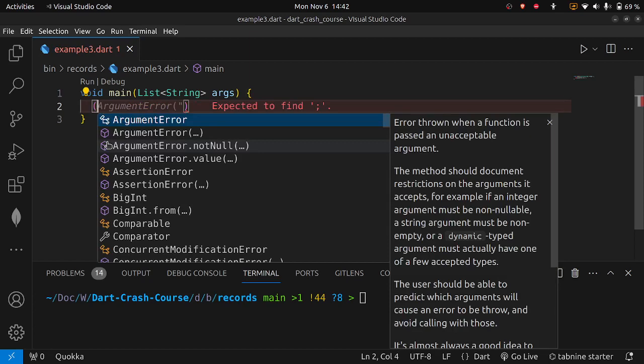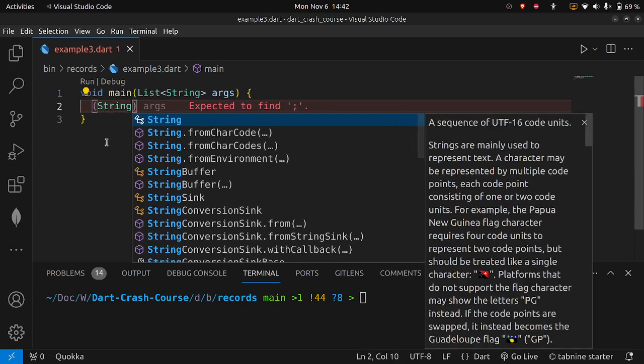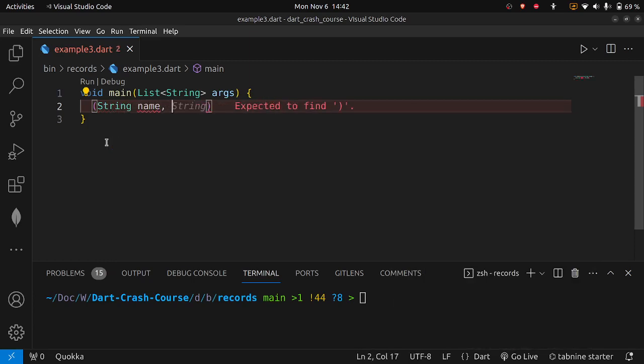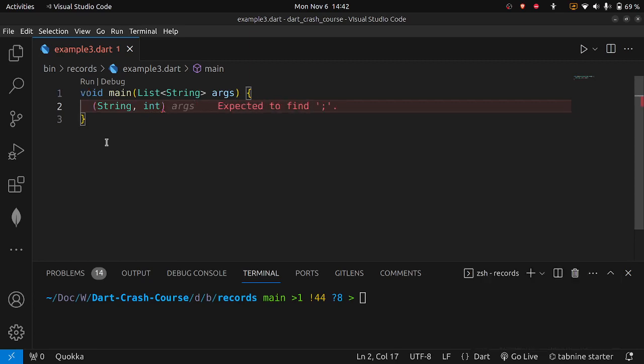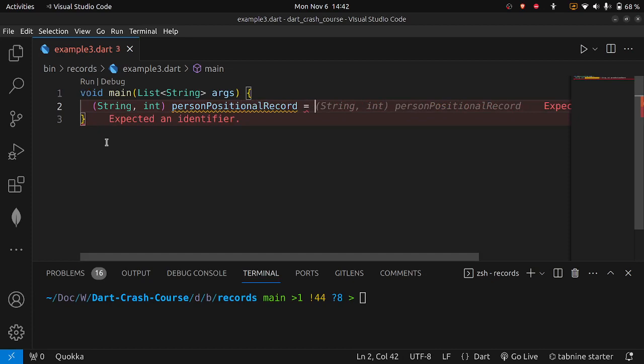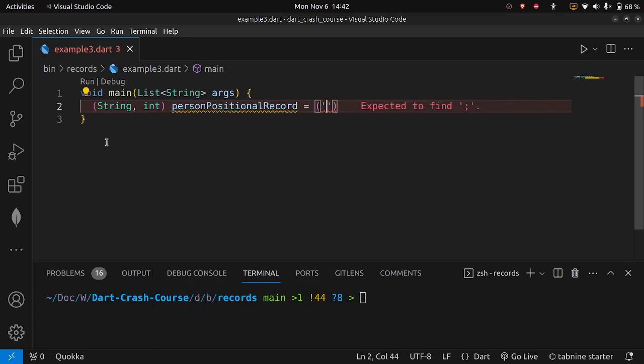So we're going to say string name. Let me see if I can do this. So we're going to say string, and let's just get the age. We're just going to get a random age. So person positional record is equal to, and then we're just going to provide some random name, saying Bob. And we're just going to say maybe he's 24.